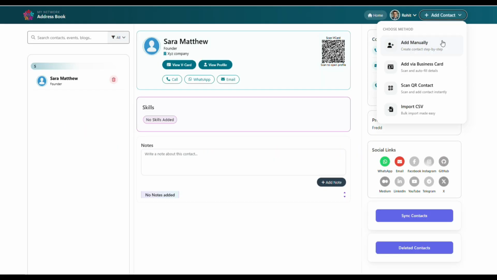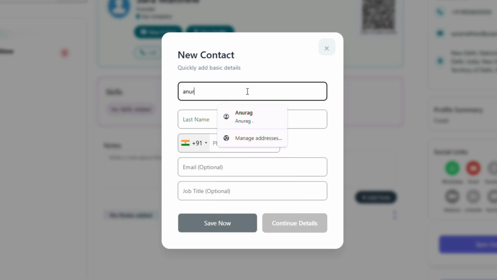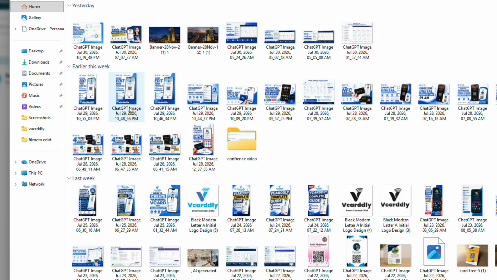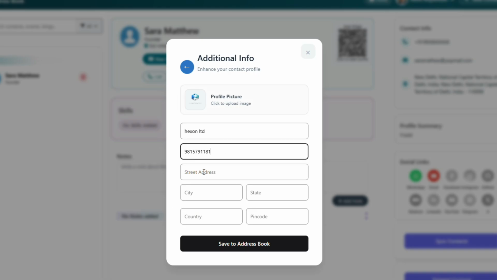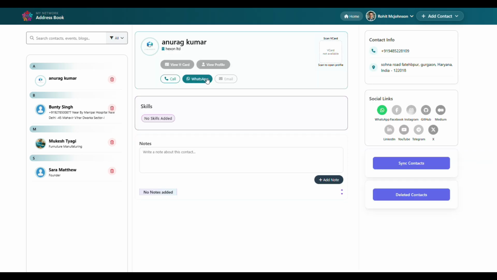The Add Contact feature offers multiple ways to build and manage your address book. To get started, click Add Contact and choose the method that works best for you. Select Add manually to enter a contact's details yourself, including their name, organization, phone number, email address, and other information. Once you're done, simply save the contact.